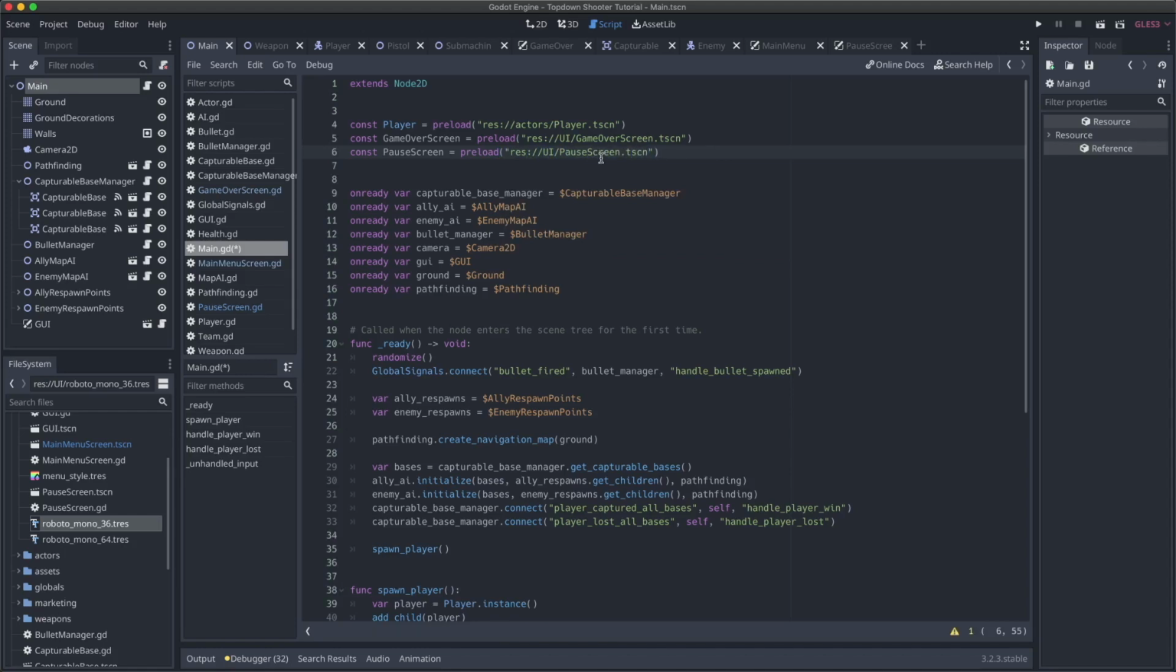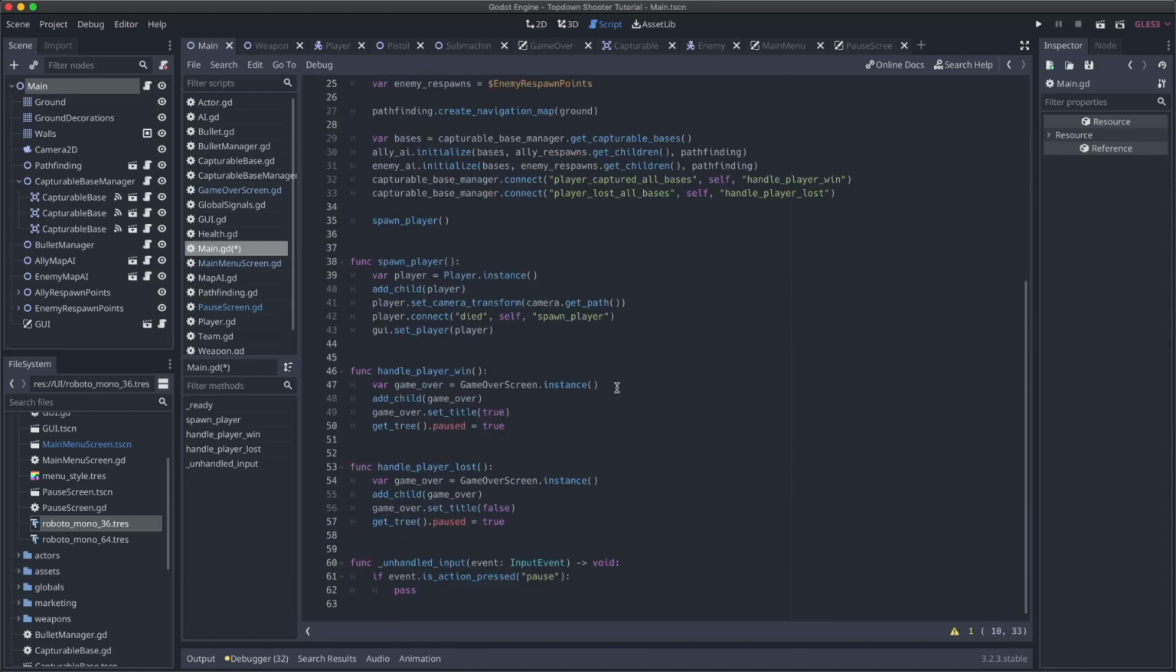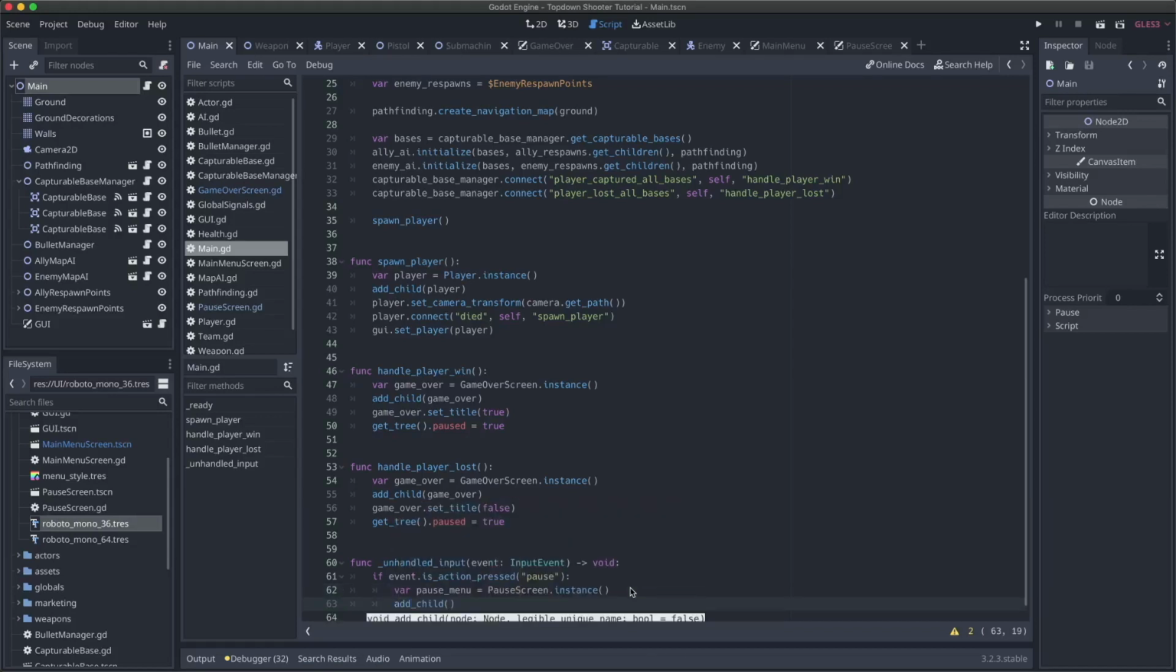Remember, this is the path to our pause screen scene. Man, screen and scene, it's hard to get those words and not mix them up. But so here we're going to say var pause menu, and we're going to say pause screen dot instance. And now that we have this instance of it, we need to actually add it to our game. So we'll say add child pause menu.